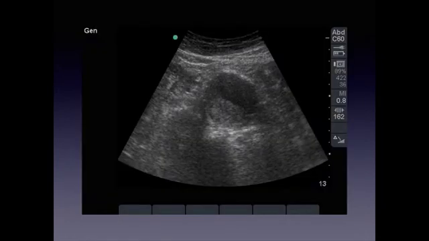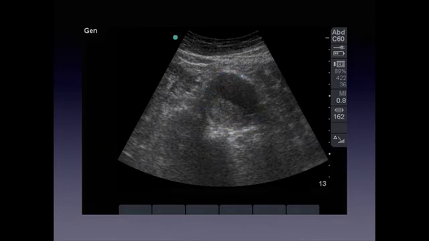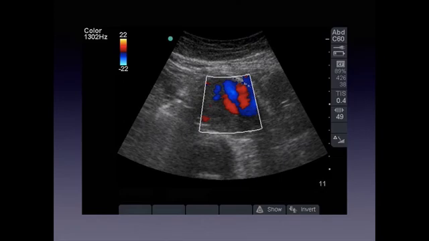So similar case, measure the entire aorta. This patient, 5.28 centimeters. And this is just putting color on there. You can see the lumen, obviously there's turbulent flow, which is what you get when you start getting an aneurysm. It's just flowing through the lumen, and obviously in the thrombus, there's no flow.